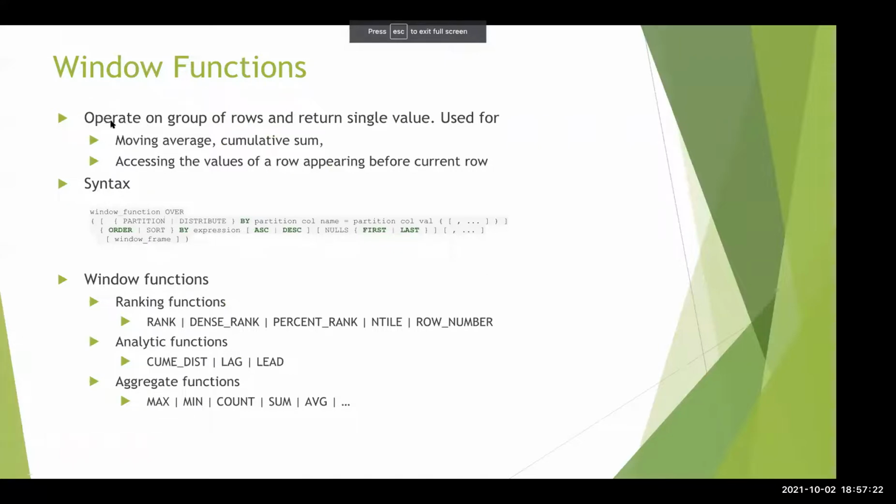Window functions operate on a group of rows and return a single value. They are used for moving average, cumulative sum, or accessing the values of the row appearing before the current row or after the current row. This is the syntax of window functions. It's from the Spark documentation, I think I mentioned the link. This is copied from there. So window function over some partition, distribute by partition column, and the column value, whatever order by expression, ascending, descending, first, last, and we'll see the example. So don't worry if you don't understand all of this.